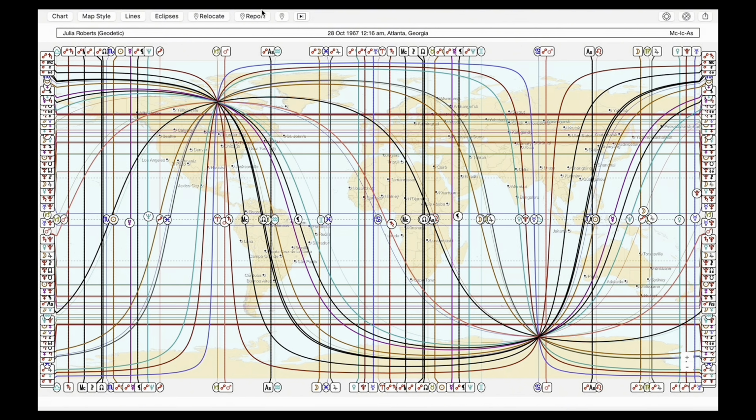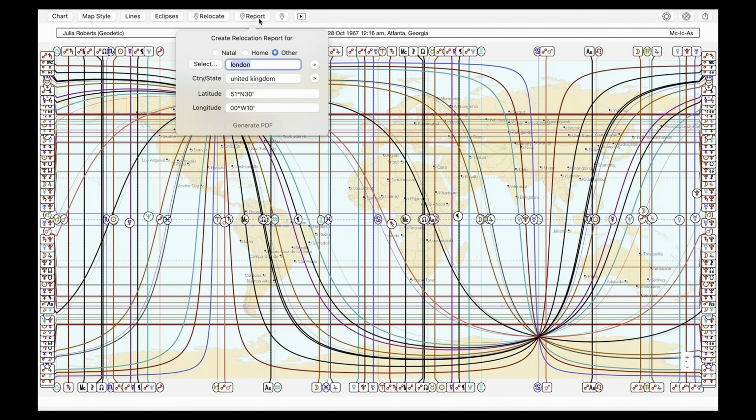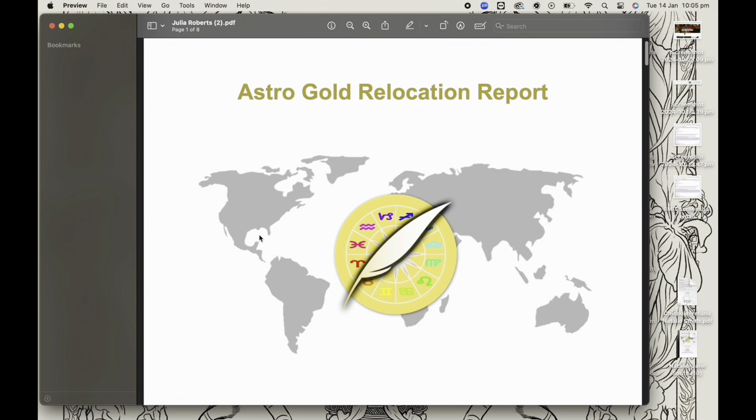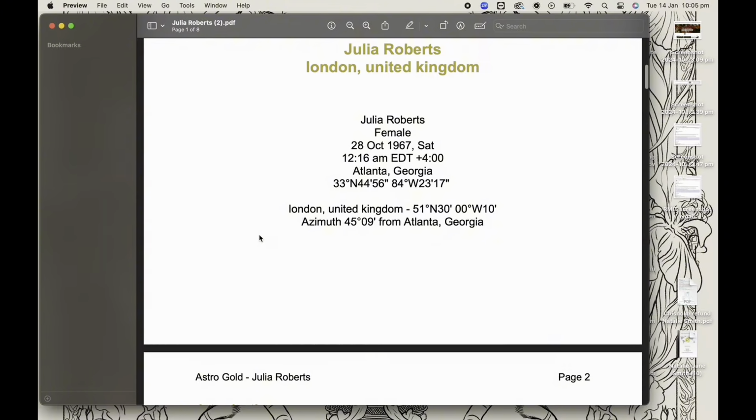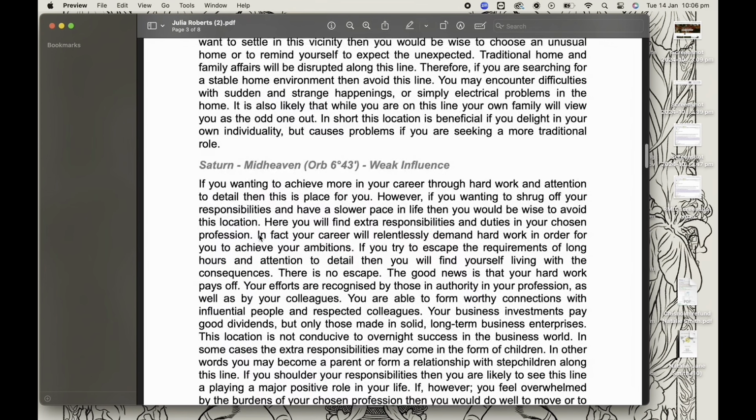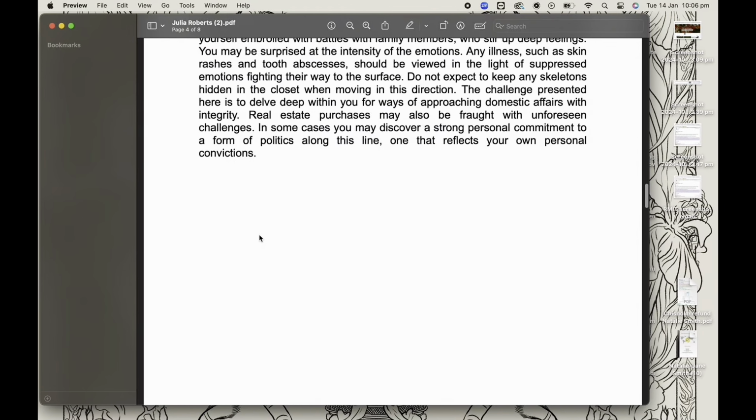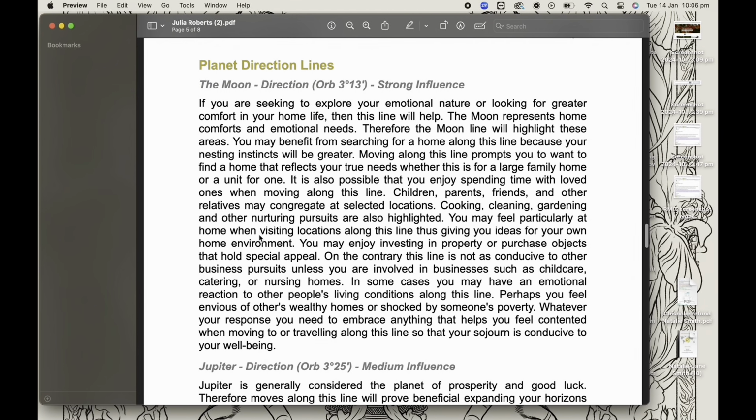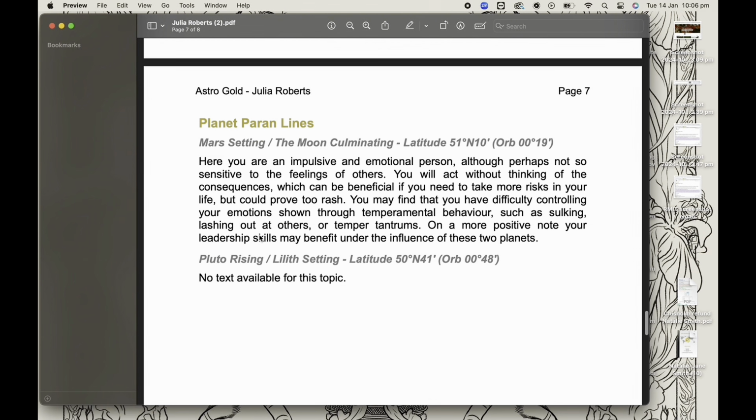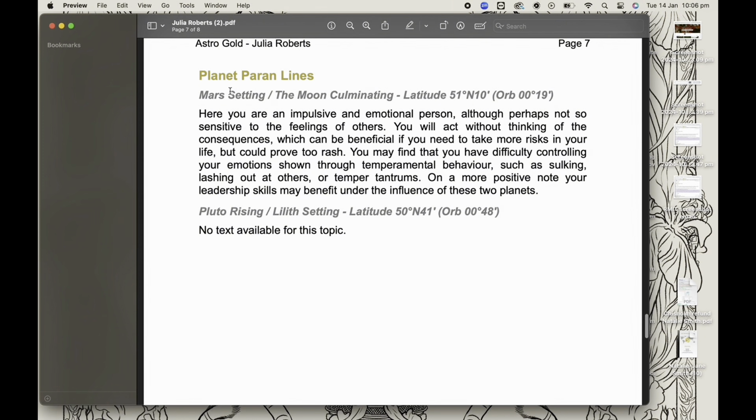And now I'm going to press on the Report button, and you see it's London, and we're going to press Generate PDF. And here's the relocation report. So as per normal, it has the details here of the different planet angles, and also of the different lines, the direction lines, but also any Paran within a 2-degree orb, a Paran line, it's going to show up, and here it is. So it's a fantastic addition to the report.